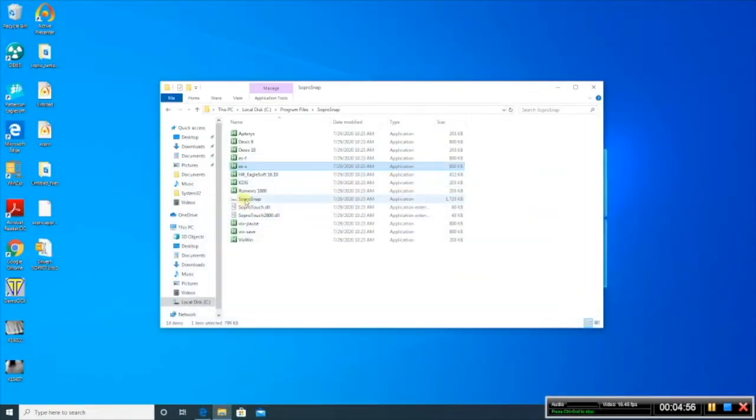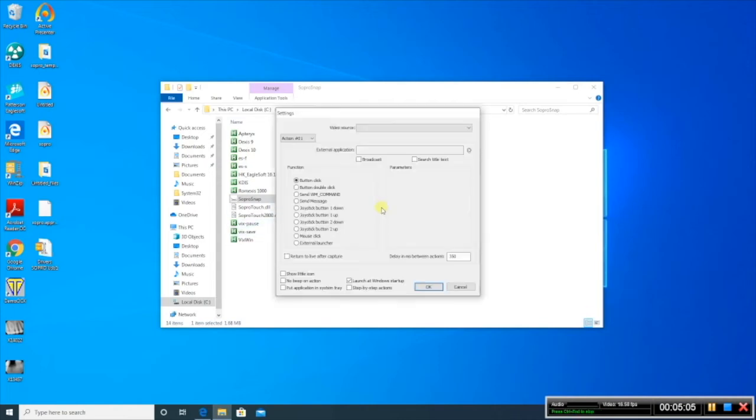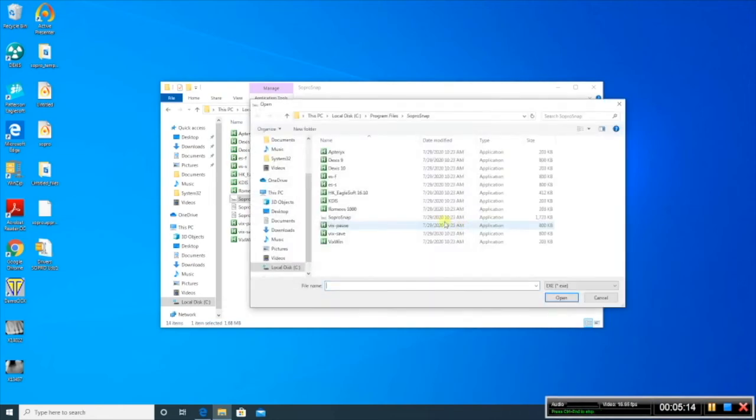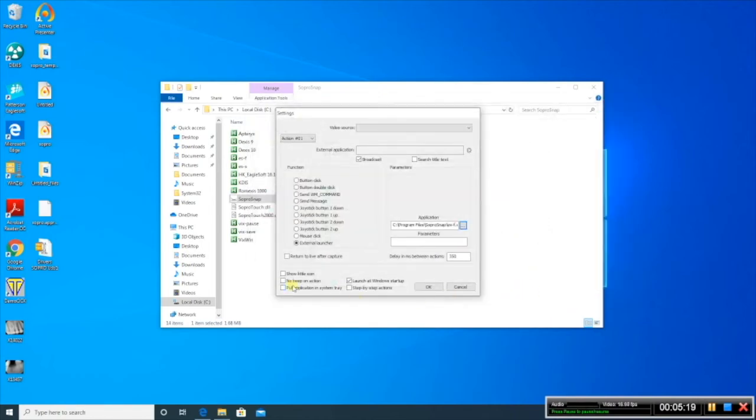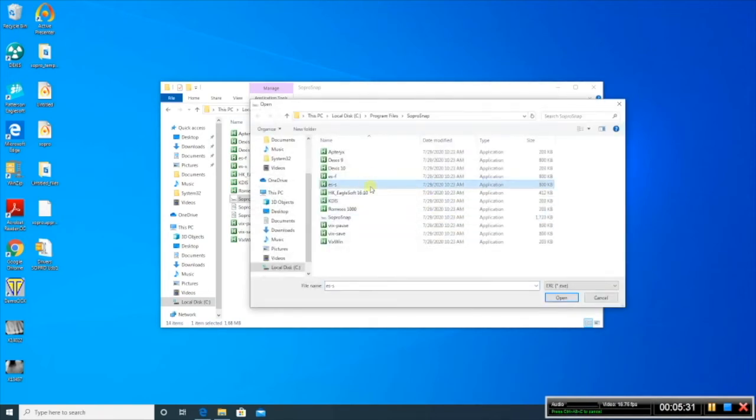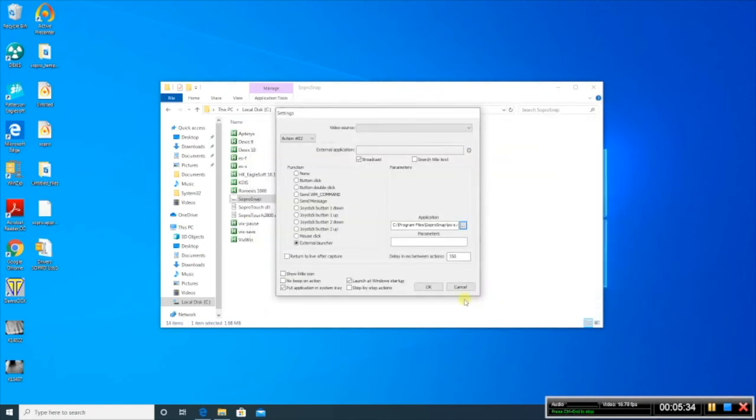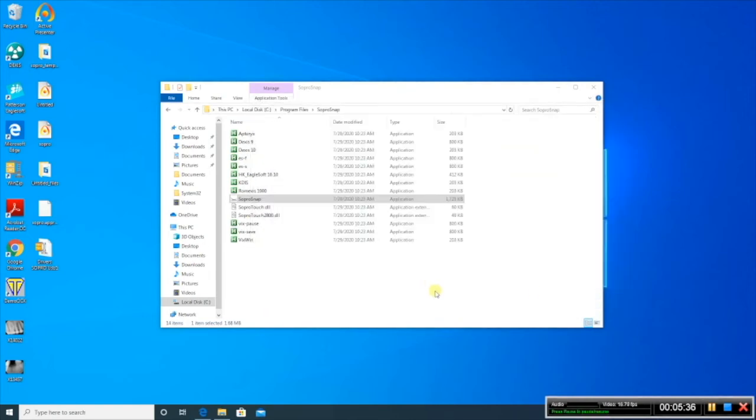Now we need to get the capture button working. So double click Sopro Snap, and you're going to see this little box appear on the screen. Hold down the control button while clicking the box, and you're going to see the settings. Click Broadcast, External Launcher, and this is where we're going to select the ESF and open it, and then you're going to put it in the system tray. This is for Action 1. Action 2 is the same parameters, but in this case we're going to want to use the ESS file. Open it, click OK, and we're good to go.